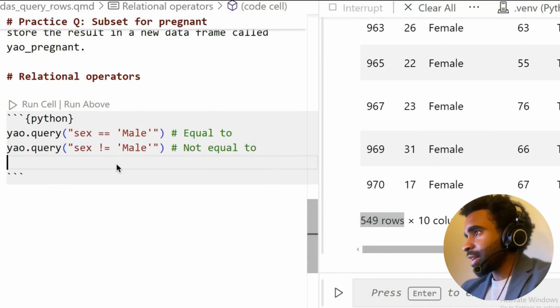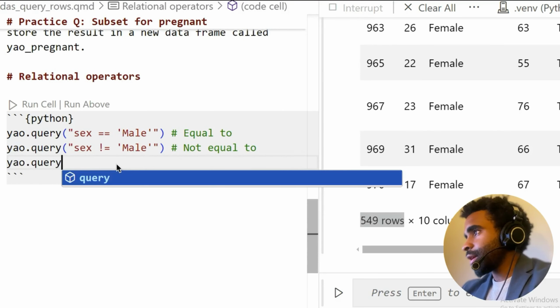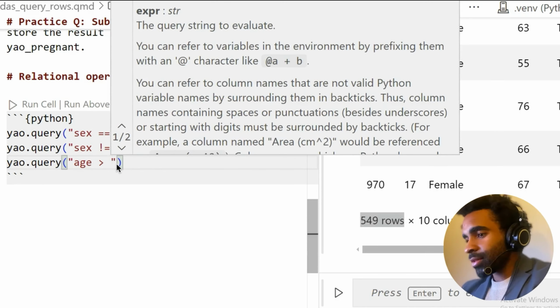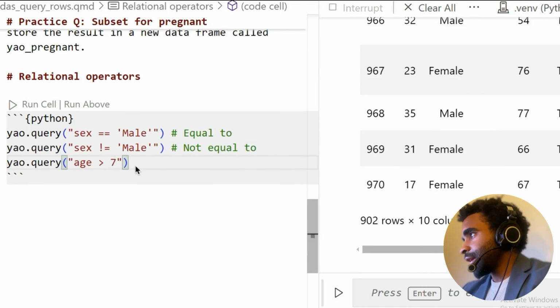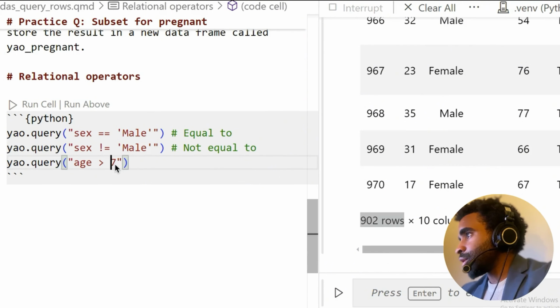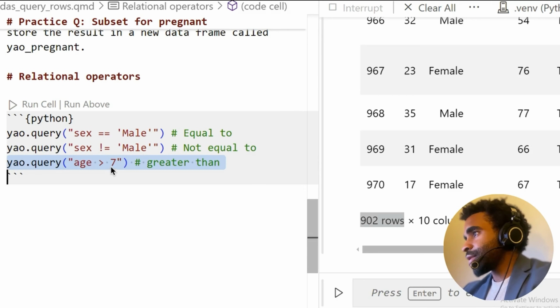Okay. Now let's look at greater than and less than. So I'm going to type again yao.query, and then let's check where the age is greater than 7. So these are individuals aged above 7. There's 902 of them. And notice that in this case, we don't put a quote around the 7 because the 7 is not a string, it's a number. Now let's put a comment here, greater than. You can also have greater than or equal to.